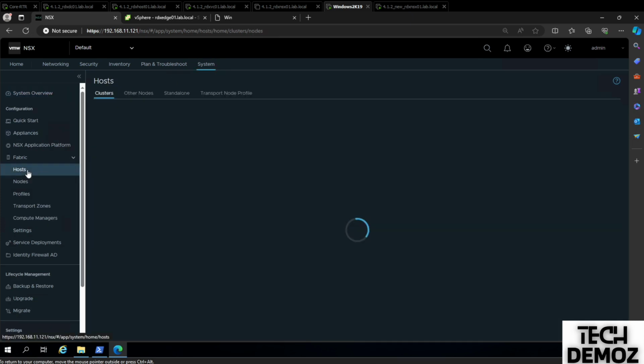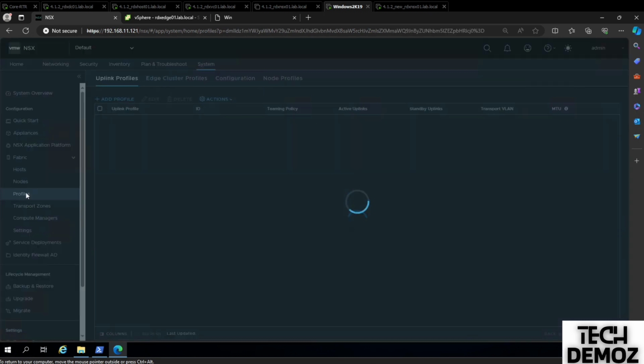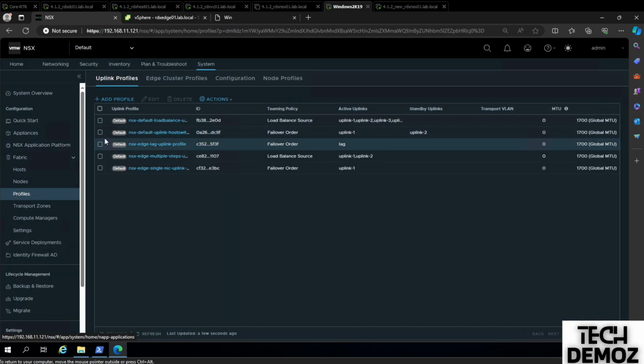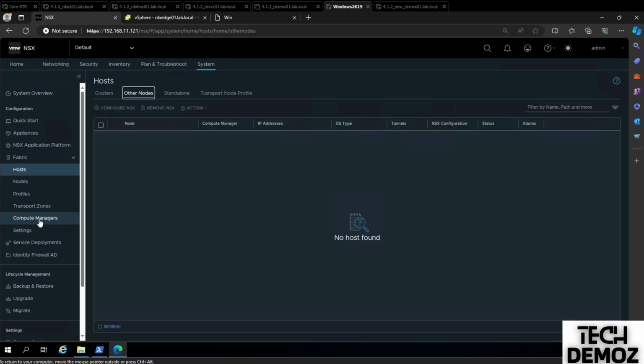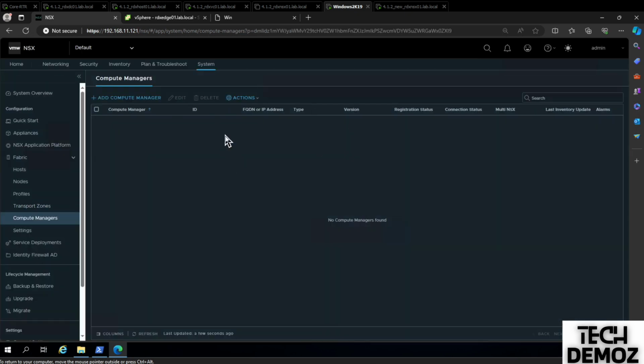So we can see this is clean, we don't have anything here, no nodes, no profile, no custom profile. There's no compute manager, so there's nothing.